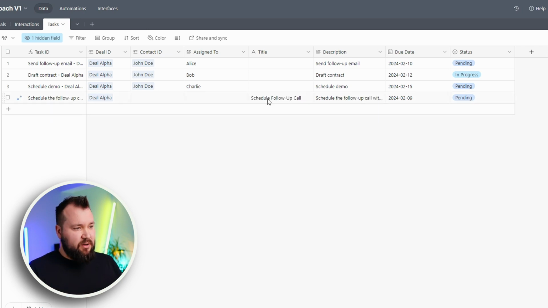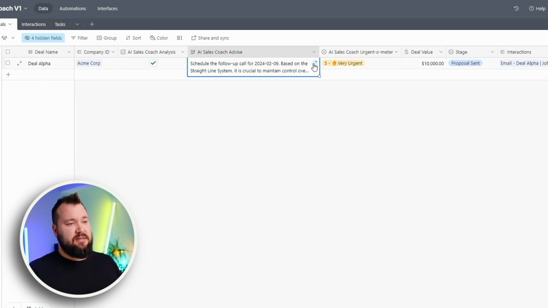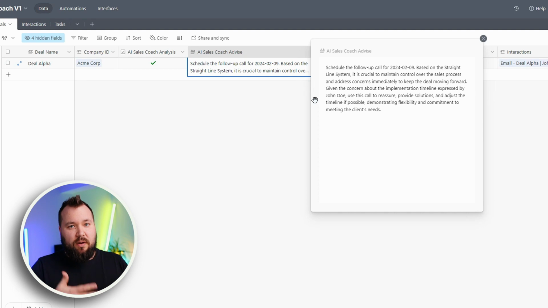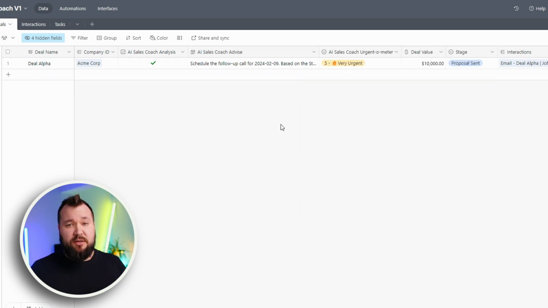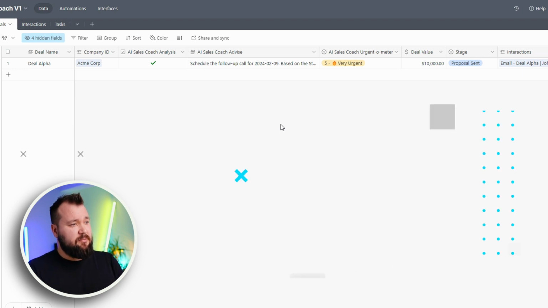And here it is. We've got a task called schedule follow-up call on the 9th of February. The due date is there and the status is pending. And if we take a look at the advice that we received from AI as to what we should do to take this deal forward and get it closer to close, you can see that its advice is to schedule a follow-up call with the client based on the straight line system, and so on. It's all well and good. So that's the basic premise of what we're going to take a look at today.